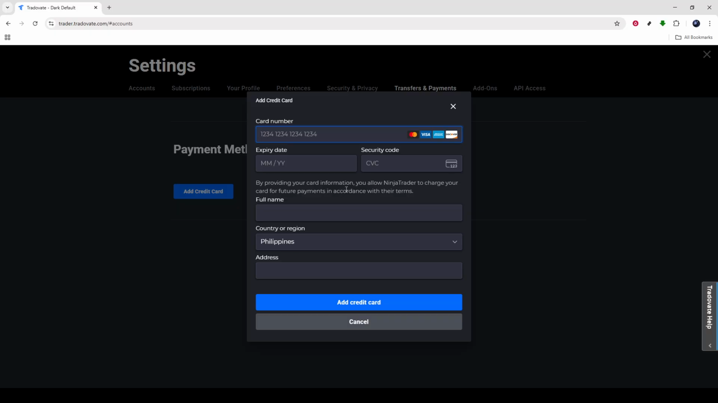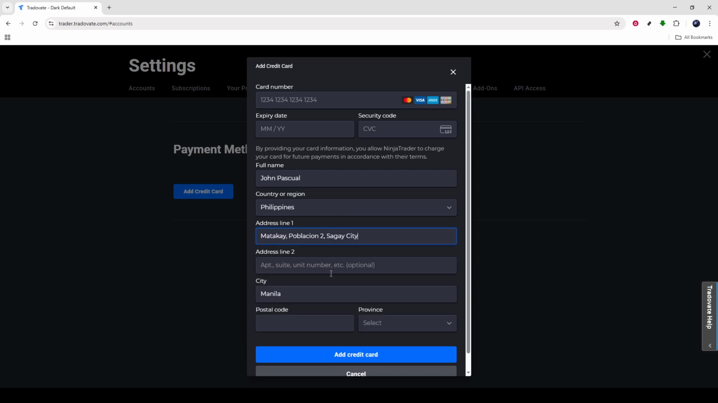If the platform displays any notes on fees or processing times, take a moment to read them so you know what to expect. Finally, fill in all the required fields. This typically includes the card number, expiration date, security code, the cardholder's name, and the billing address. Enter the information exactly as it appears with your bank.